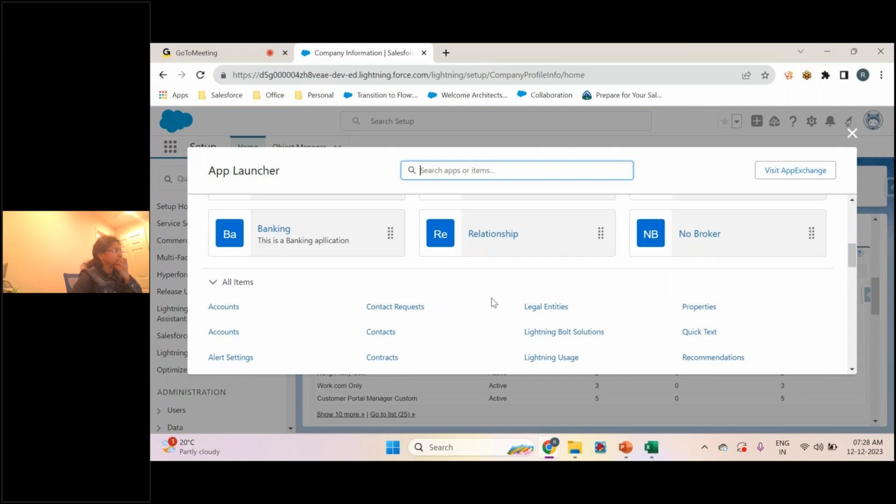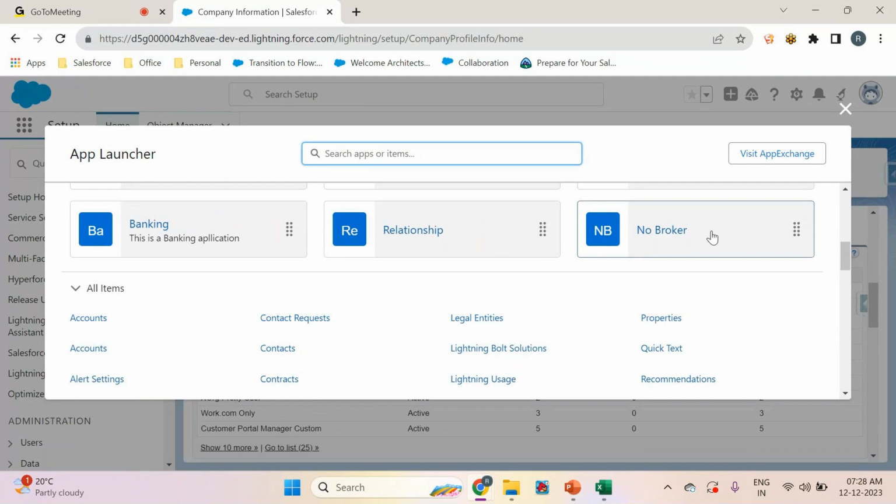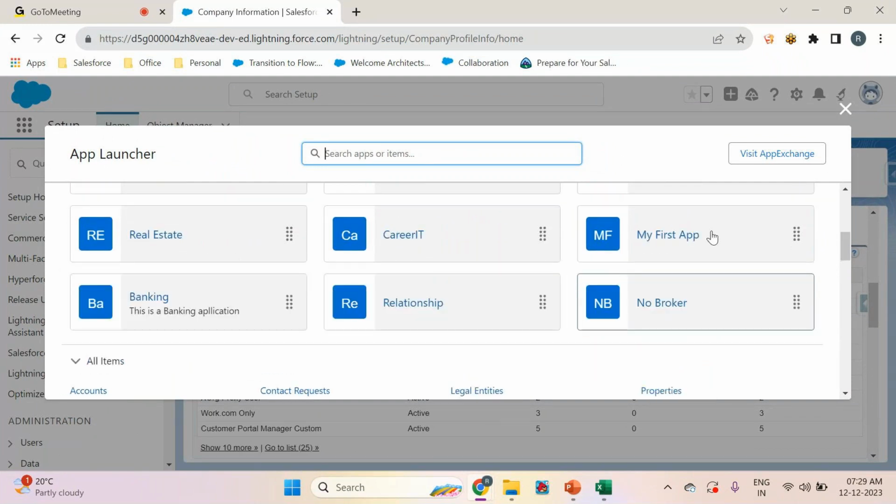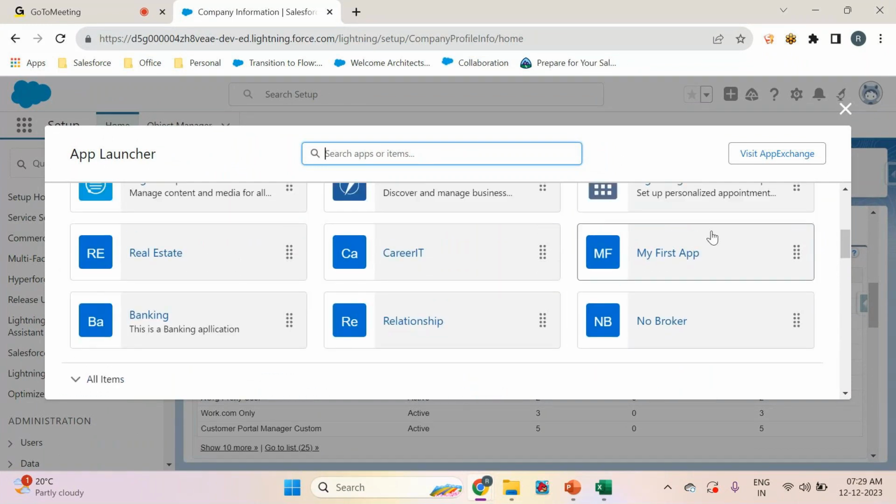Let's say I have created Tarun as one of the users, and I just want him to access this banking and no broker application. So when he logs in and clicks on the app launcher, he will see only two applications. That's it, right? It depends on what access your system admin has provided to you.